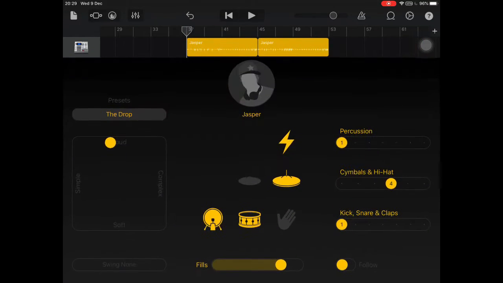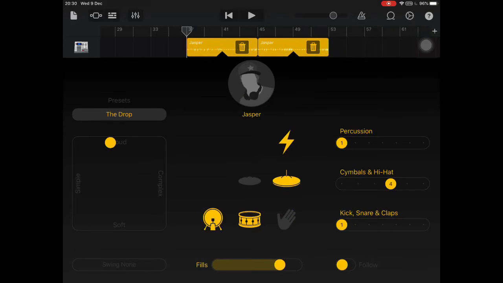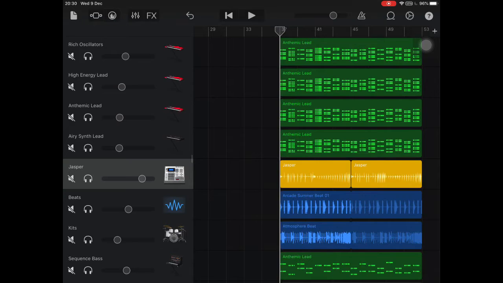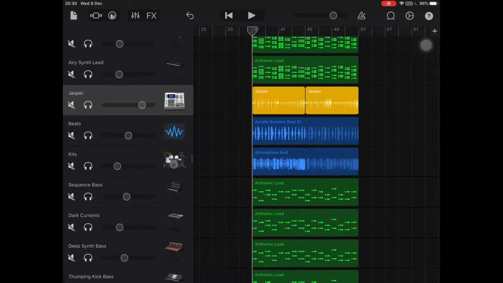For the drums, I personally am very bad at drum programming and drums in general, so I took advantage of the drummer feature given in Apple GarageBand. So just use a preset and customize it a little bit so it's suitable for your genre. Like for example, for dubstep and future bass, you can just use the dubstep drummer and etc.